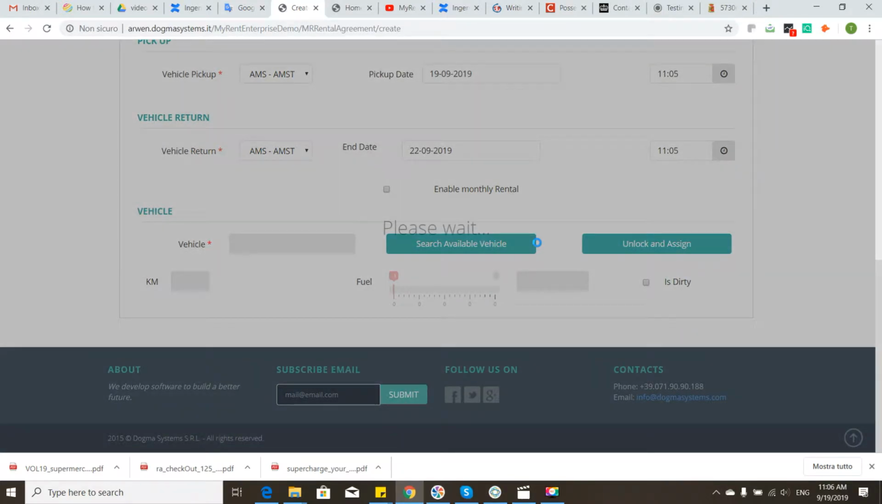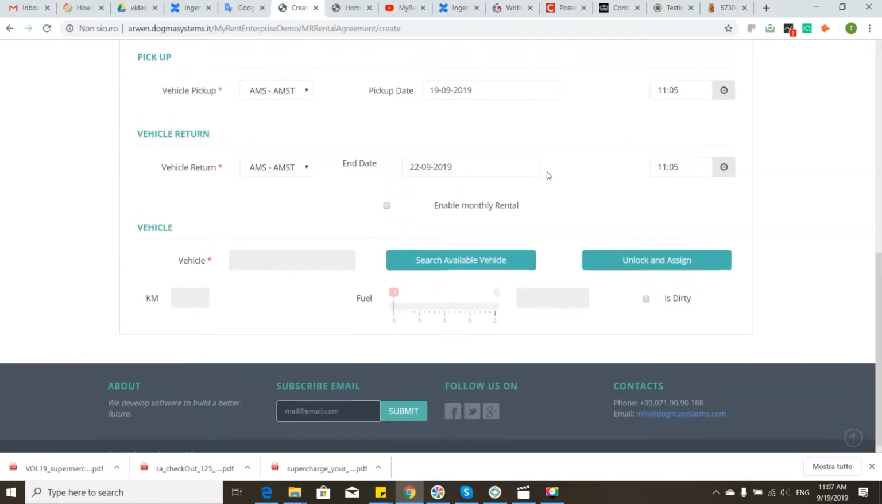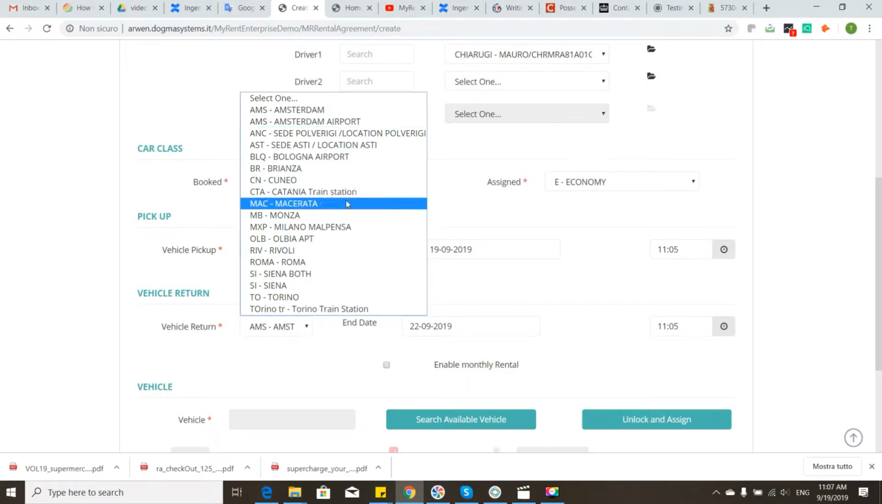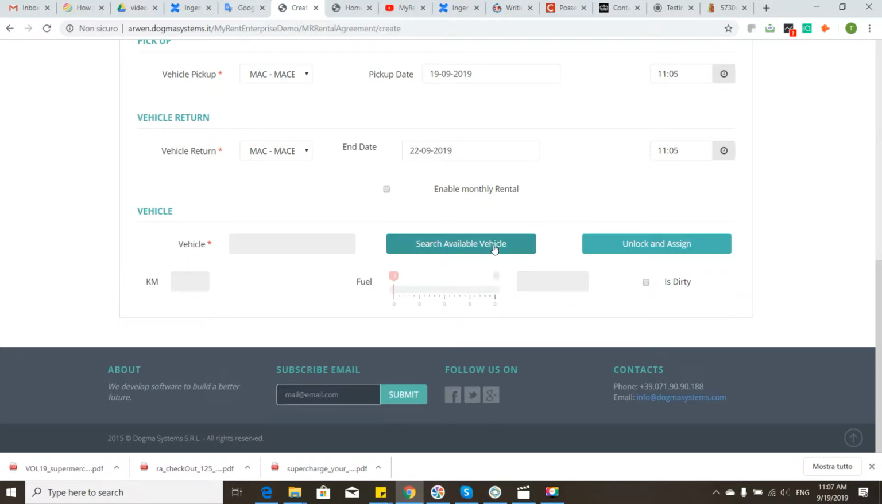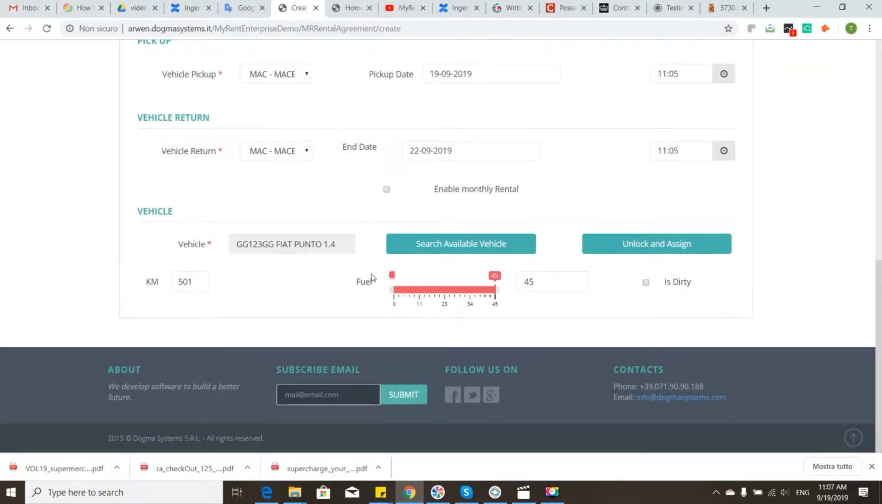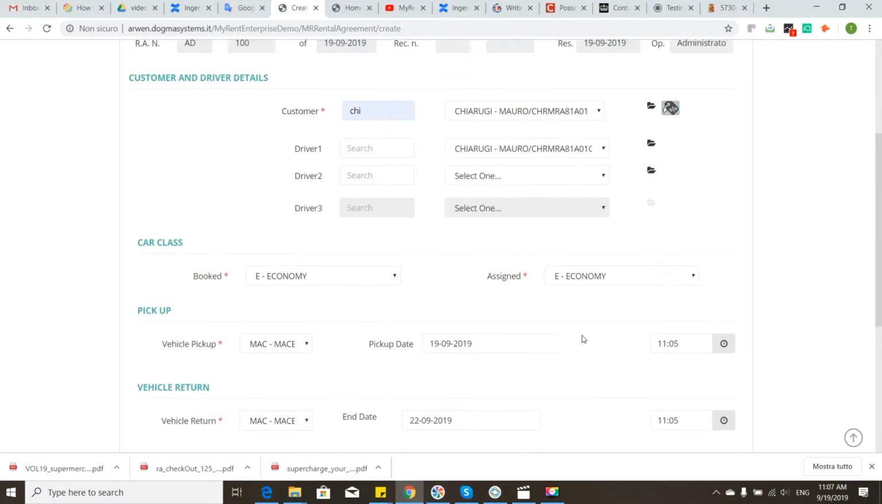So we click here and the software is going to say if it's available. For example, right now in Amsterdam we don't have any. So we can say that, for example, we are in Macerata, and we can search available vehicles there. So we see that there is an available Fiat vehicle over there, and confirm. The software also gives the kilometers of vehicles, which we can of course control, and say what will be in the nearest future, fuel or kilometers, and if it's dirty or not, by clicking here.